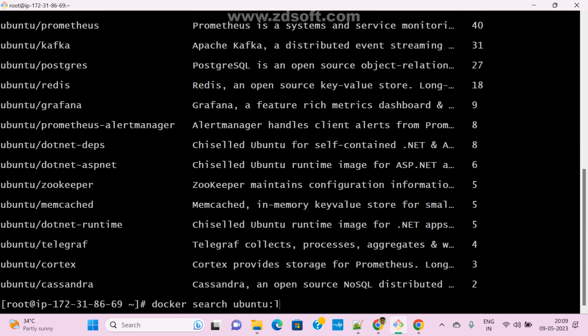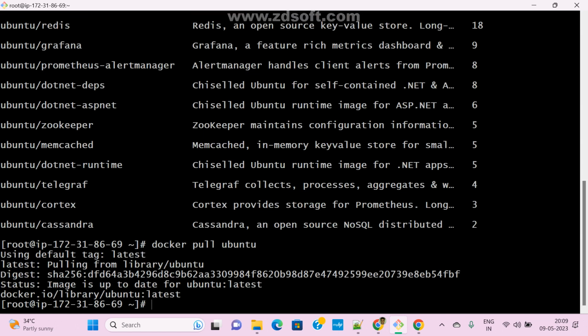Even if you are not mentioning latest, by default which image is it pulling? Latest image only. If you use Docker pull, it is pulling the latest image only. Now the image is already available. See here, image is up to date for Ubuntu:latest.